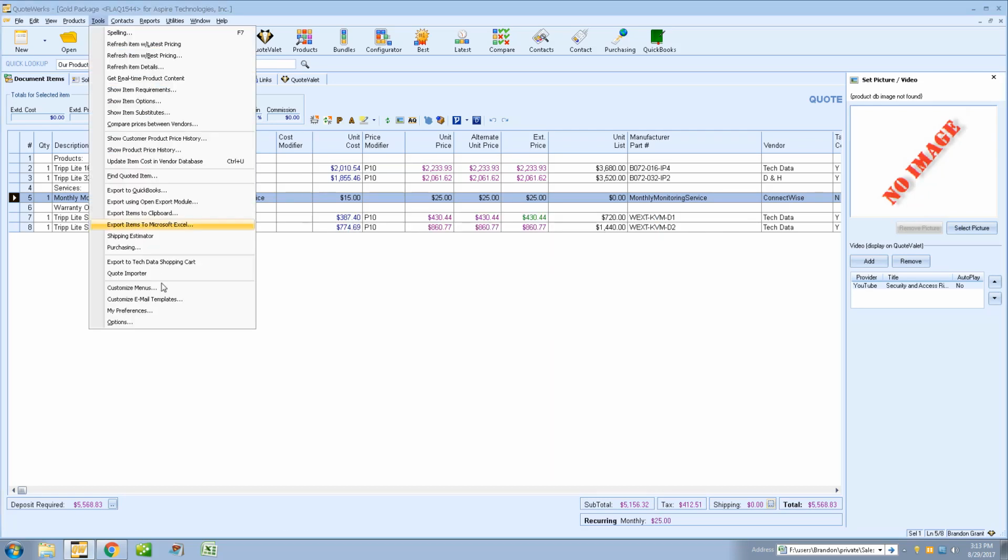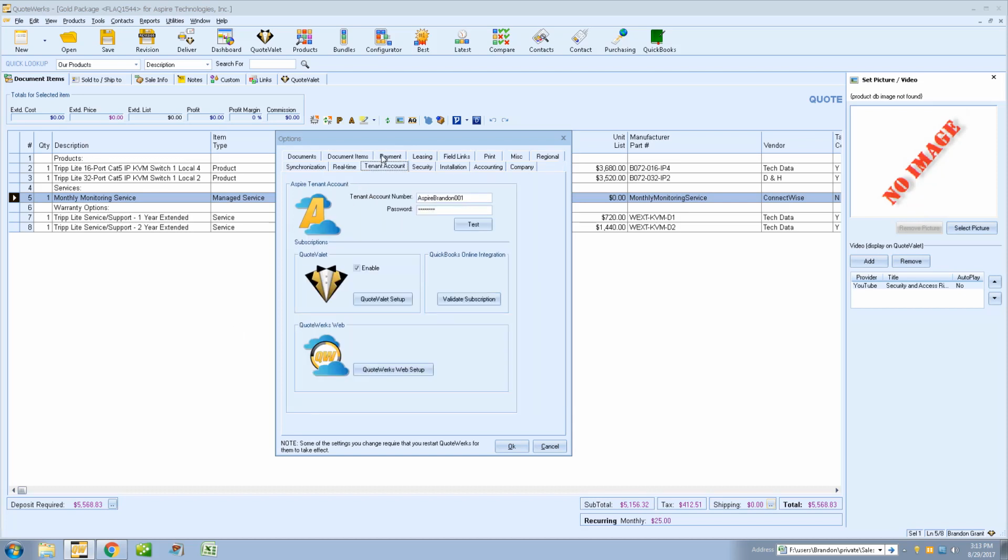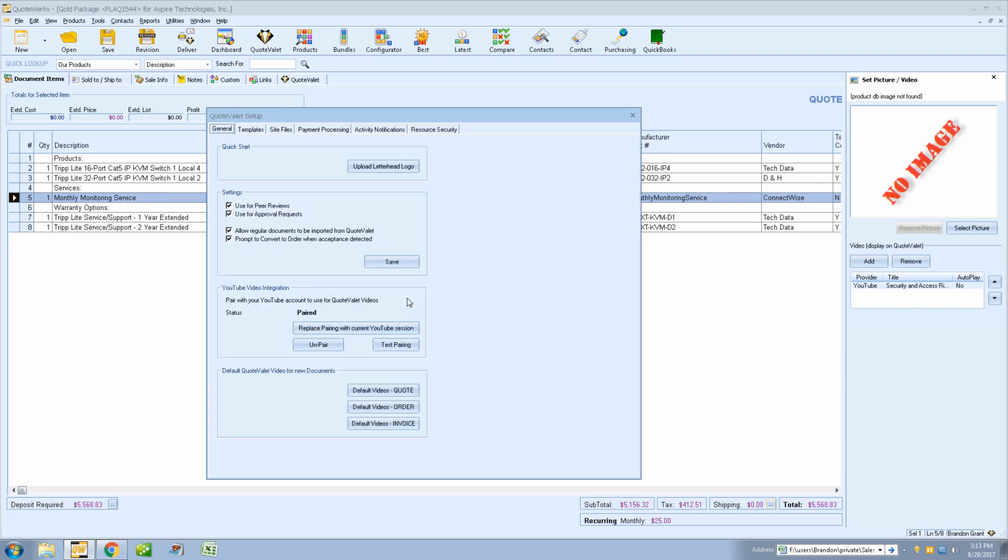So in QuoteWerks, if you're going to set up your YouTube account with QuoteWerks, you're going to go to Tools, Options, click on the tenant account, and then go to your QuoteValet setup window. From the QuoteValet setup window, you'll see there's an option to pair. In my case, mine's already paired, but if mine was unpaired, there'd be an option that says pair with current YouTube session, and then it'll walk you through pairing it with YouTube. Very easy. It's very similar to the way the QuickBooks integration was set up, how you authorize QuoteWerks to talk with your YouTube account. It's basically just going to authorize you to do that.